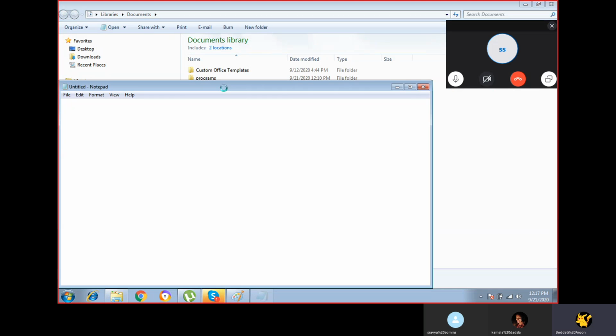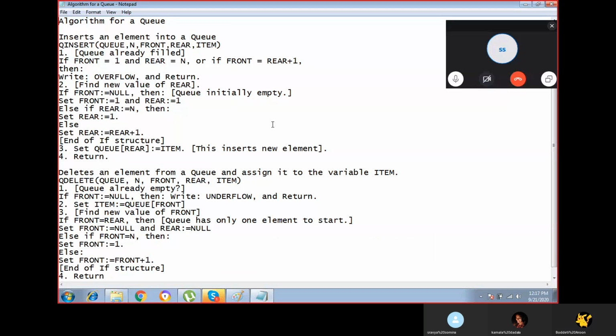So the algorithm for a queue we'll be discussing. The algorithm for inserting an element into a queue: I'm calling the queue insert method, and in that I'm passing four parameters, queue, n, front, rear, and item. Queue is the list of elements I'm passing, n is the size, front is the first element, rear is the last element, and item is the item I want to insert.